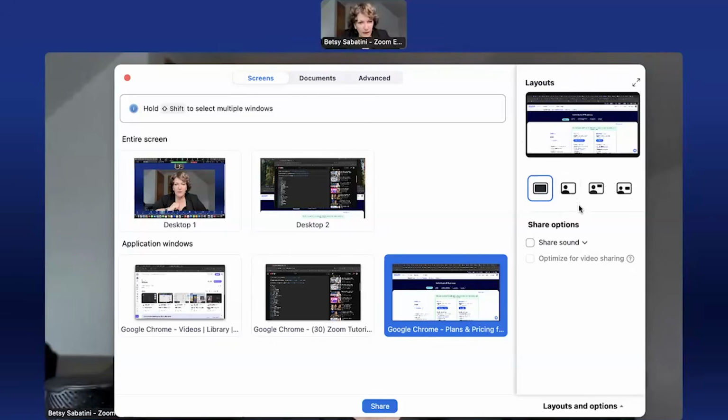Now, before you do that, on the right-hand side, you can see some other options, and I want to alert you to the share sound button. If you are going to be sharing a presentation that has some sort of multimedia in it, video with sound, you want to click here, and then click the down arrow to indicate that it is in stereo.